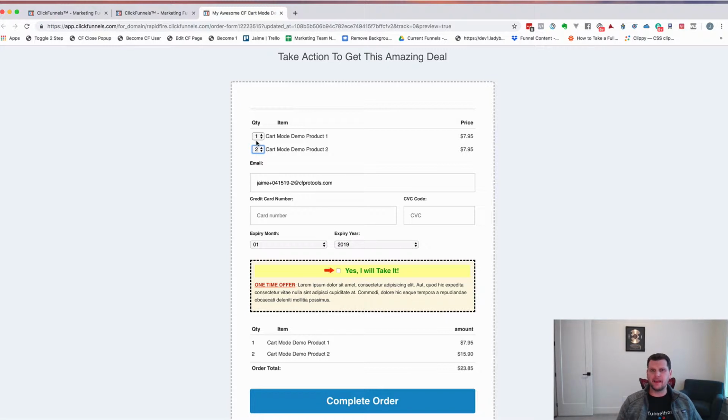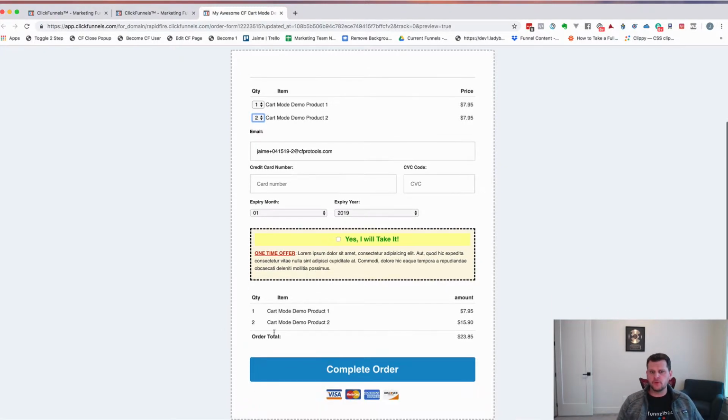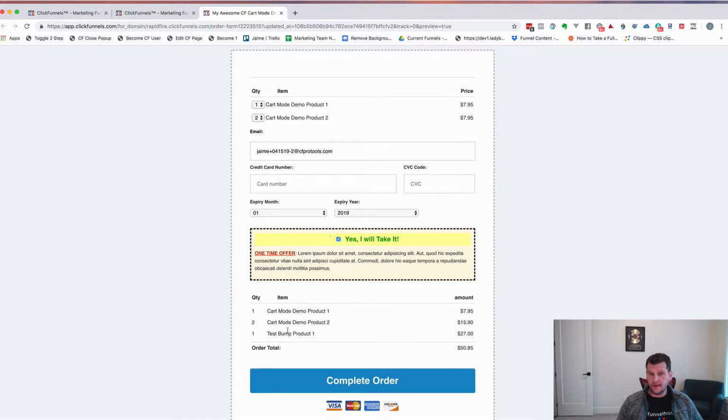So ClickFunnels doesn't allow this out of the box. You can only pick one thing at a time, or you can pick one thing and a bump. But what Cart Mode does is it allows you to have quantities and be able to select multiple items at the same time, and then also still have your bump.